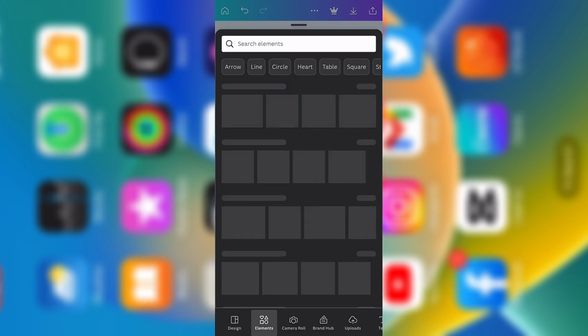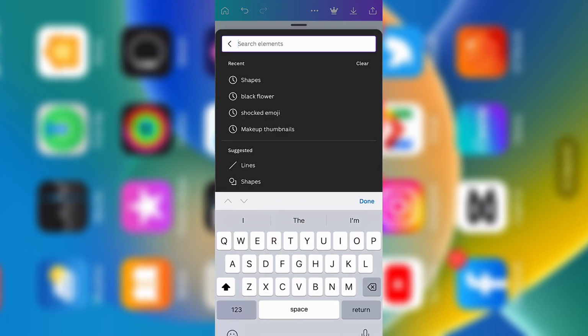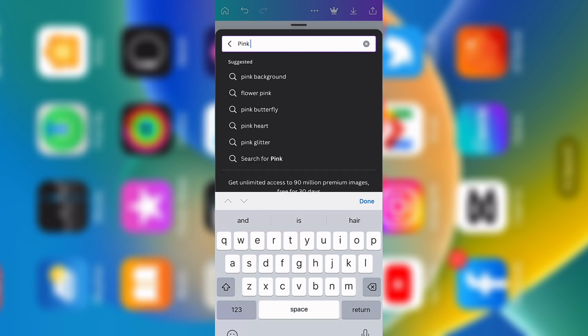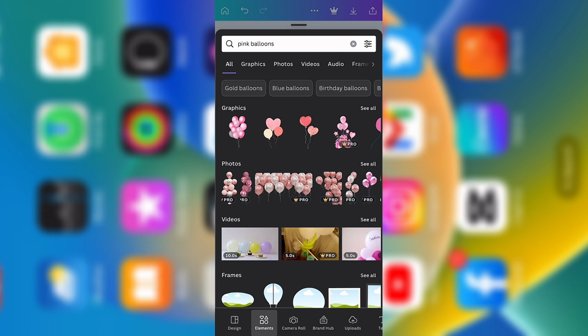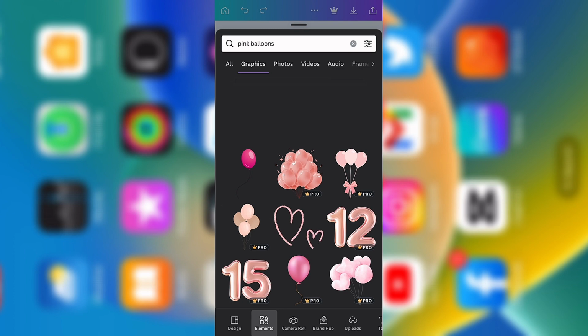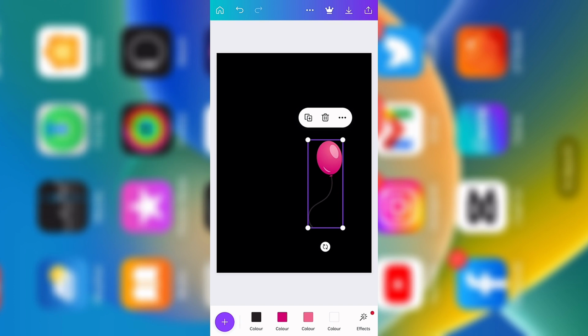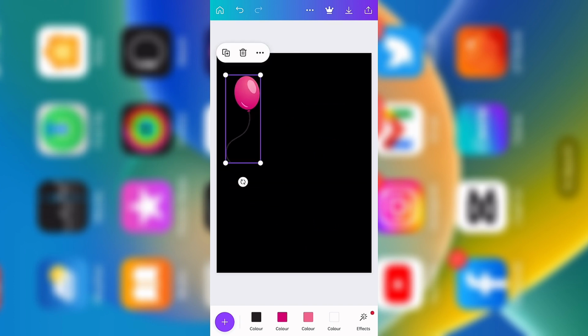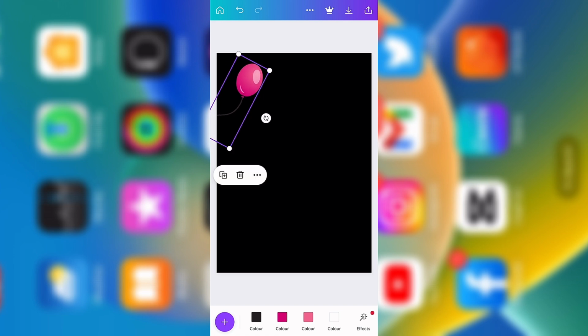Next step is to click on this plus sign button and bring out this, and just go to element and type pink balloons. That's the balloons we're going to be using for this design. So now just click on see all and it will bring you to a page where you see different types of balloon, both the paid and the free version. I'll be using the first pink balloon here, the very dark pink, and I'll just click on it and it comes to my Canva page.